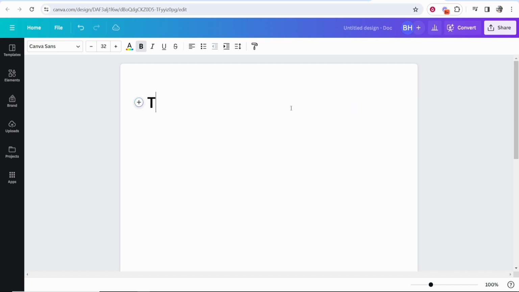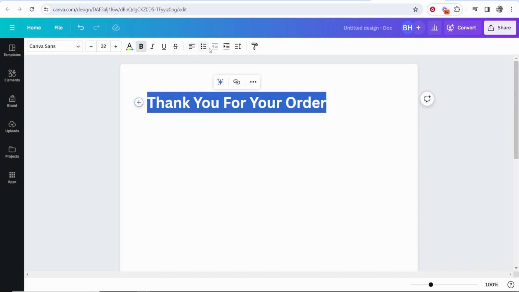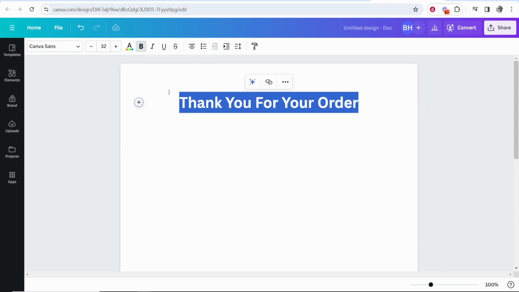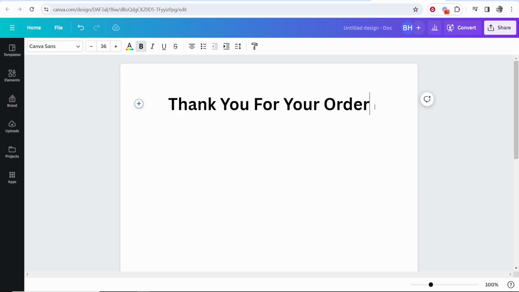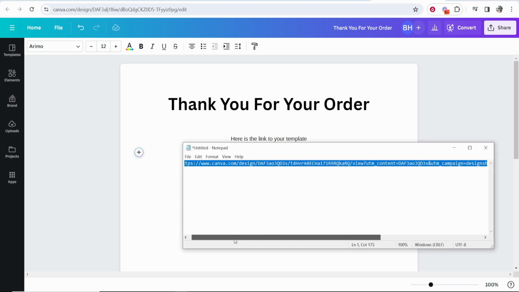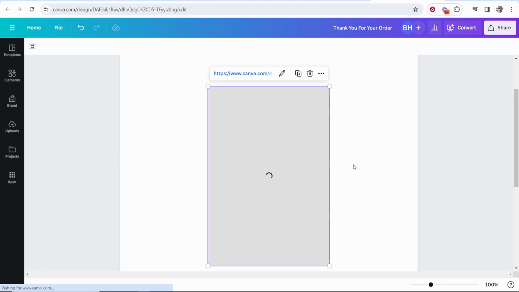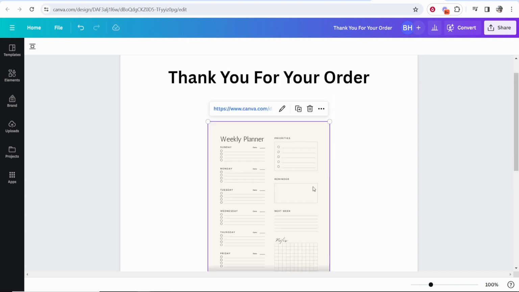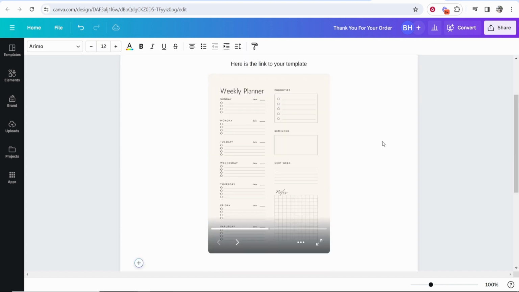So I'm going to say here, thank you for your order. And what I'm going to do is just make this centered and make this look nice. Now you can make this as simple or as complex as you want. Thank you for your order. Then I'm going to put, here is the link to your template. Then we can go ahead and go back to the notepad file, select all of this link and copy it, and then you can paste that link into this document. So it's going to then add this document to your thank you page.